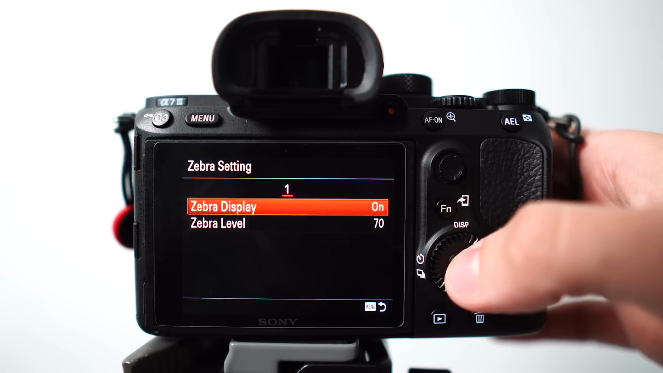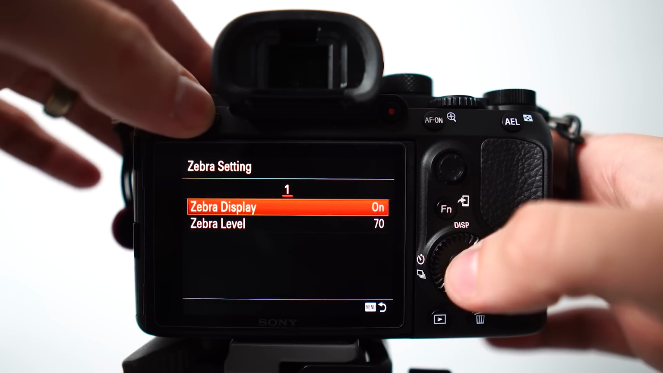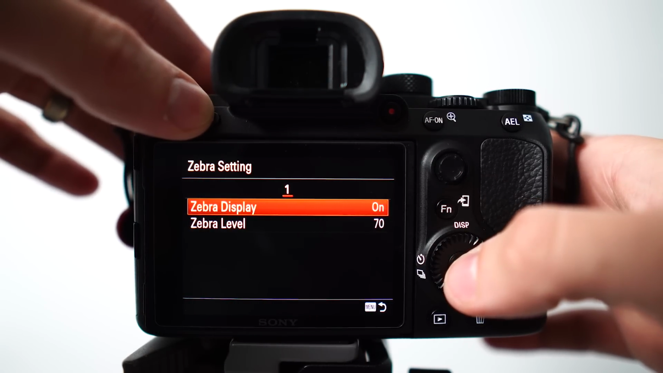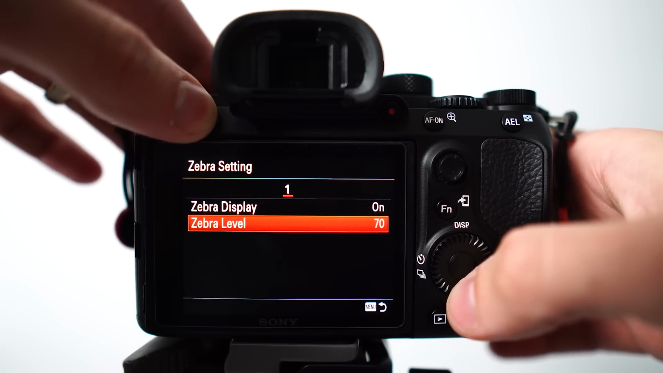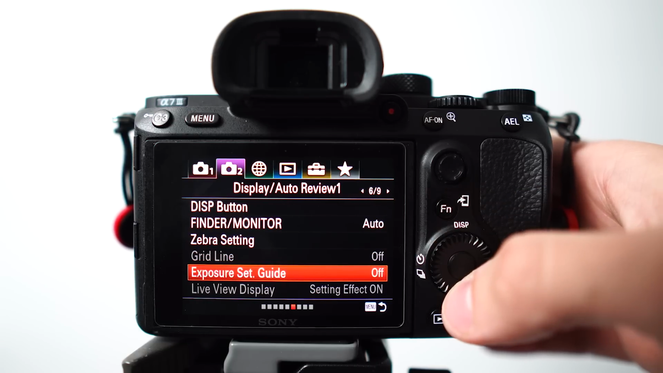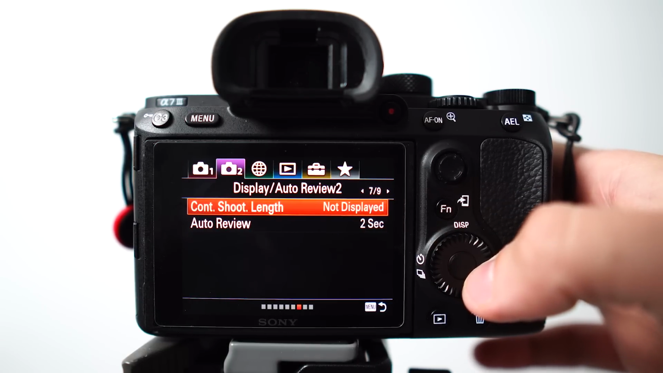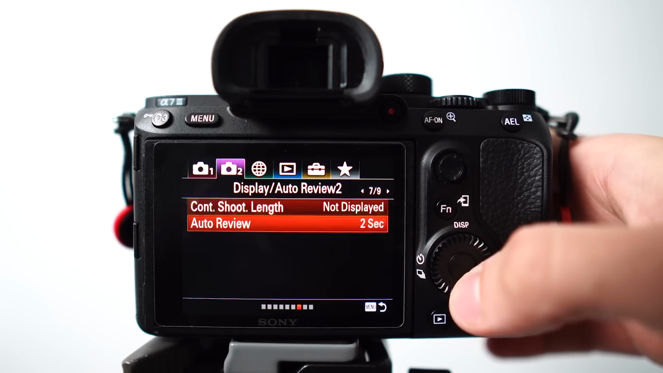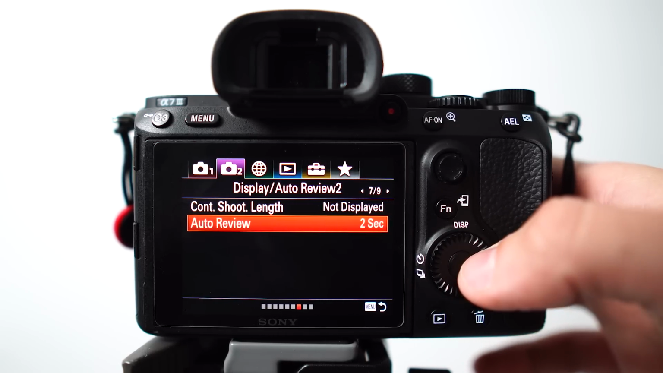Zebra settings. Zebra display is on. If you're not too sure what this is, it means if your video is overexposed, it shows you by flashing with zebras. And I leave it to 70. That's a good zone for me. Grid line off, exposure set guide off, live view display, can't do anything. Leave that to not displayed. Auto review, if you're taking a photo, it shows you it back for 2 seconds afterwards before it disappears.